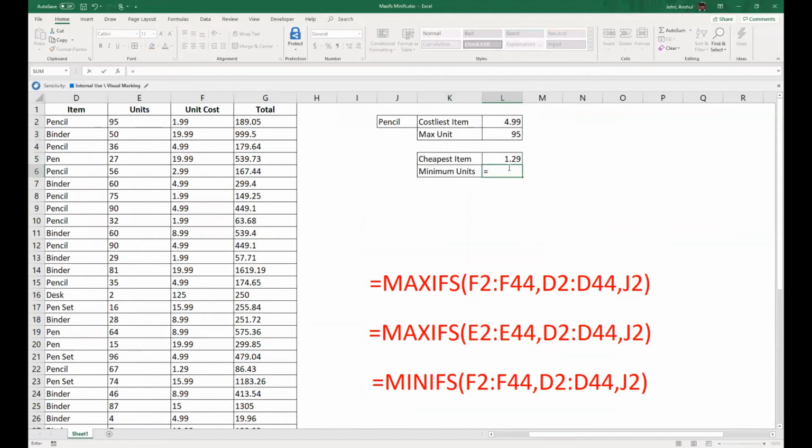Same thing, just for the practice again, we type in MINIFS. Minimum criteria would be E2 colon E44. Our criteria resides in D2 till D44, and then it resides in J2, the criteria, and close the parenthesis. Now we get the maximum unit.